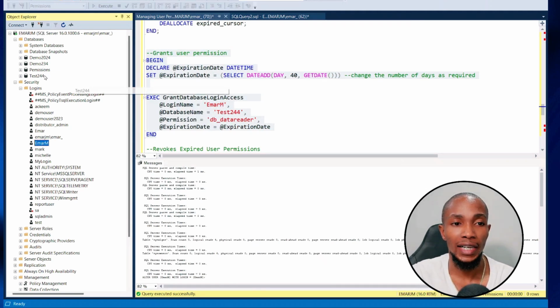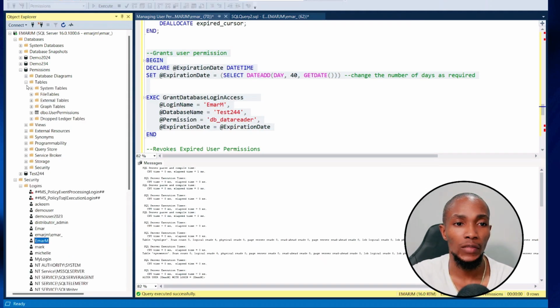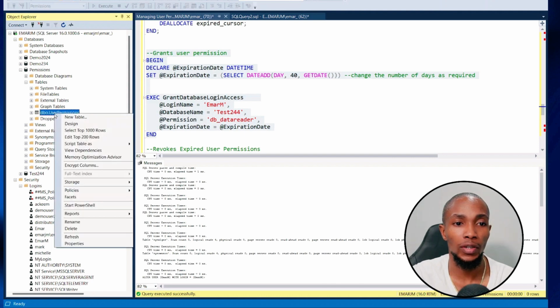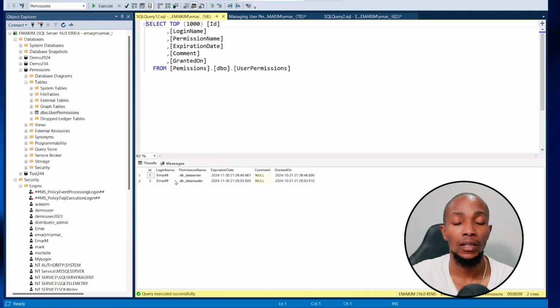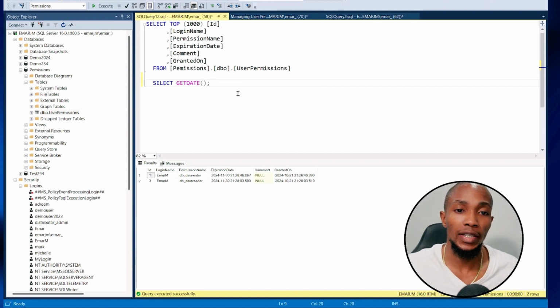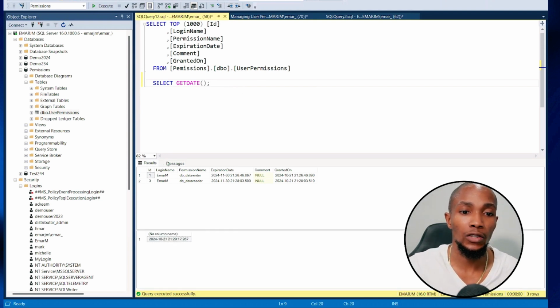Now let's check our permissions table. Expand tables and let's query user permissions. So select top 1000. And here we can see the two permissions the user have. So to check the current date, we use GETDATE. Let's execute. So the current date and time is October the 21st. And if you check the expiry date that was granted to the user, you'll see that it's November the 30th.